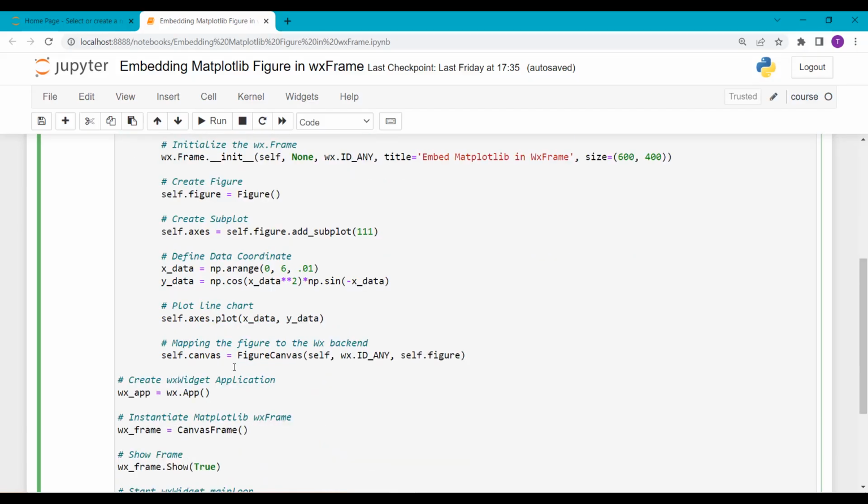Now we have to define the data coordinates, as we have to plot the graphs, and for this we use the data for both the x-axis and the y-axis. So here I define data for the x-axis as x_data, and I use the arange function of the numpy module for it. Next, to define the y-axis data coordinate, I initialize the y_data variable, and this time I call the cos and the sin functions of the numpy module.